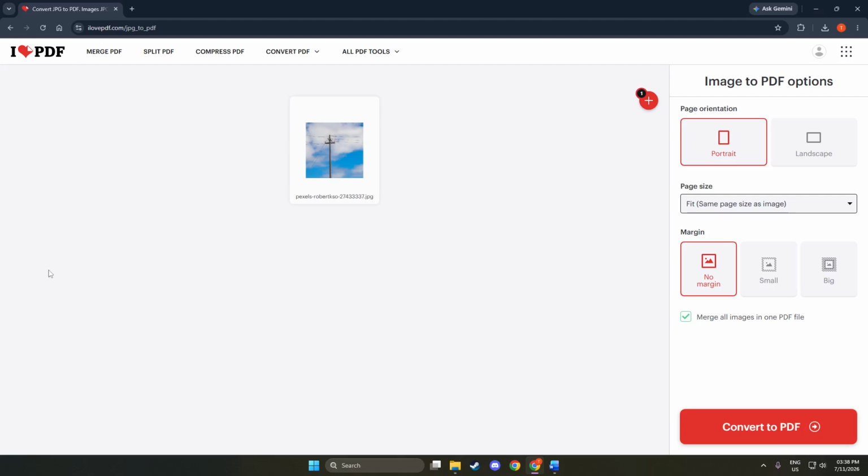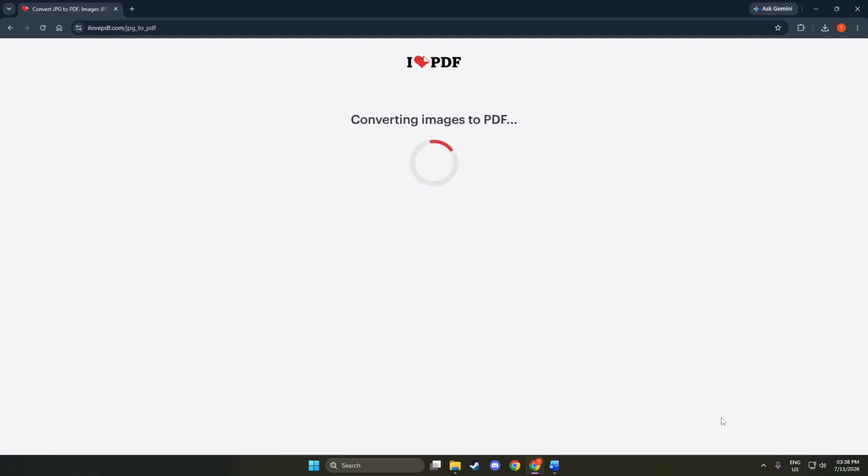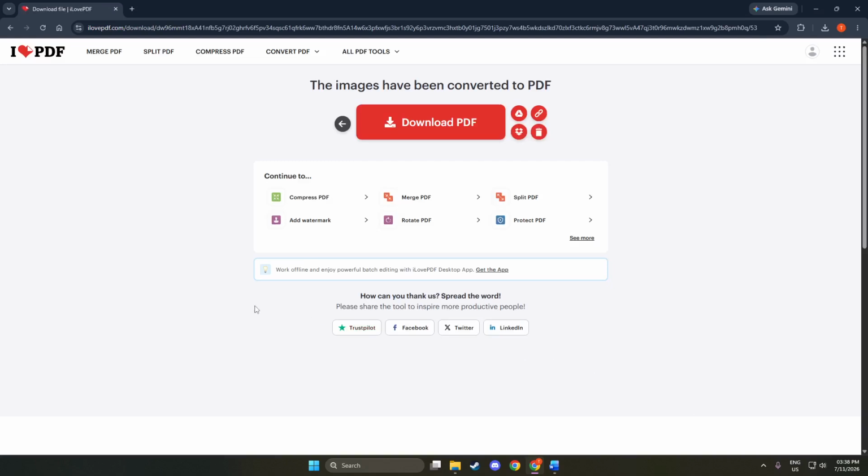Once you have made all the necessary adjustments, click the Convert to PDF button. This action is significant as it initiates the conversion process. You will see a progress bar indicating that the files are being processed. This reassurance lets you know that your images are on their way to becoming a PDF. Just a moment of patience is all it takes.